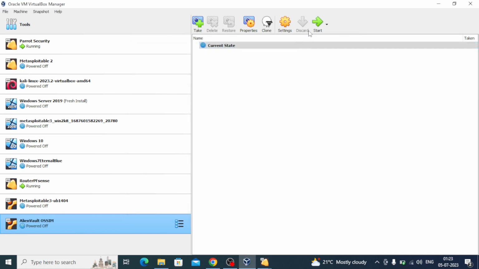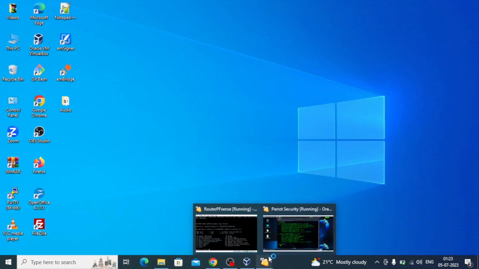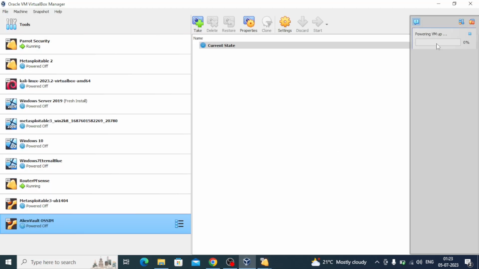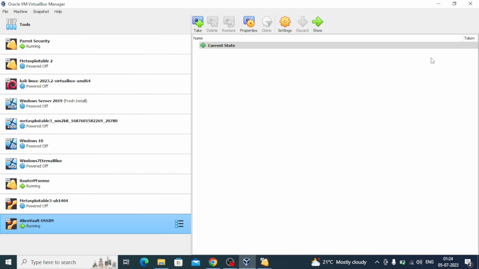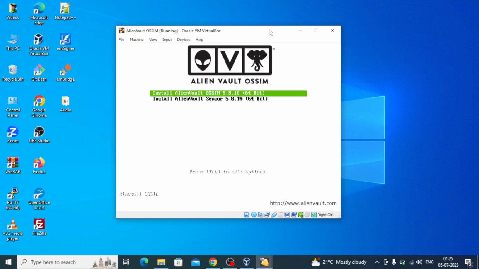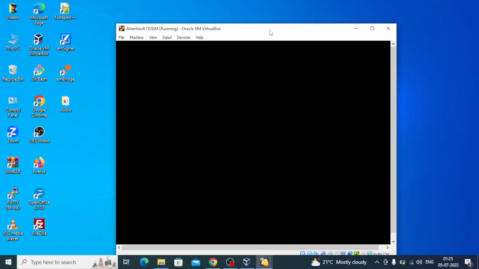So now we will click on OK, and then we'll start. So now it will boot, and then it will start the installation process. So it's powering up, as you can see. 20% done already. Okay, so it's running. Yeah, now we will press enter.